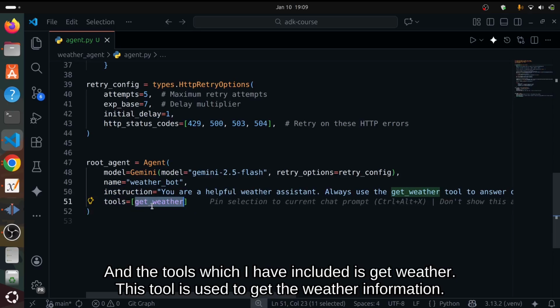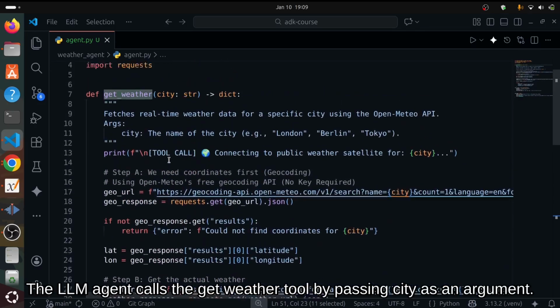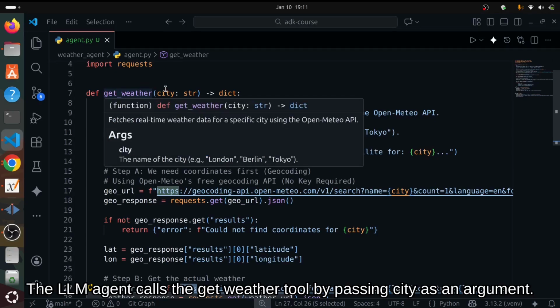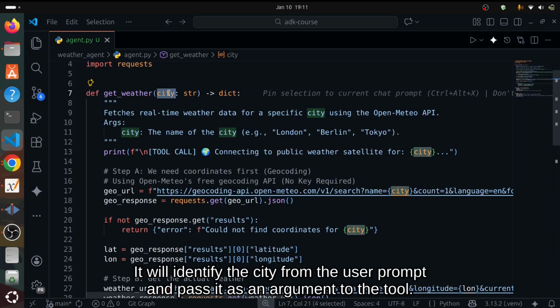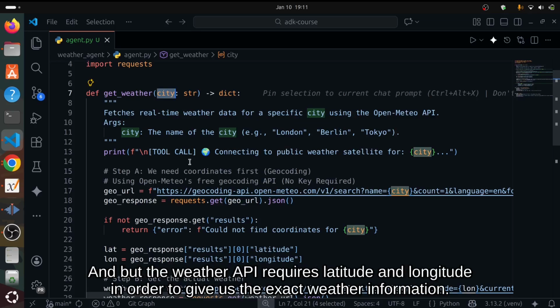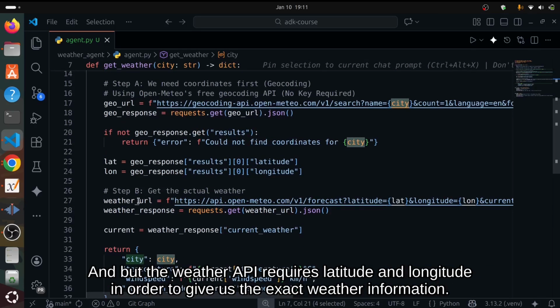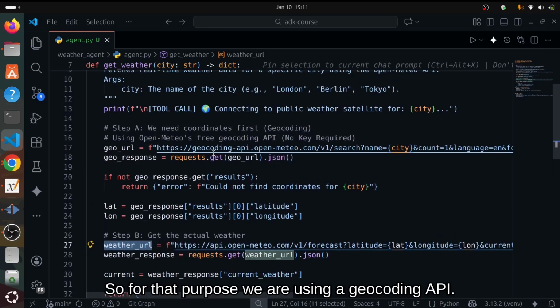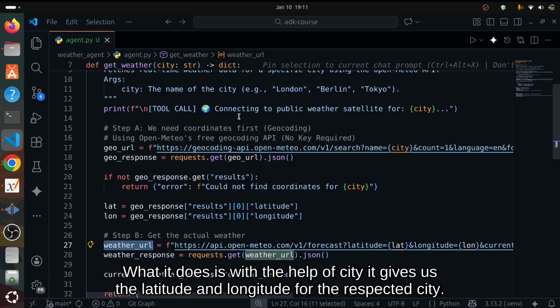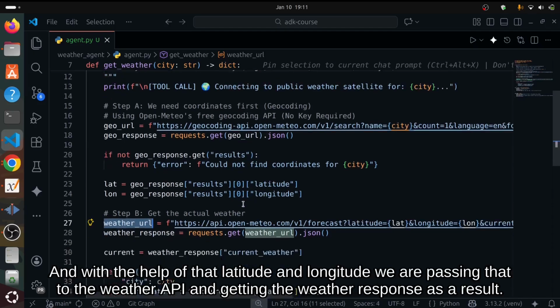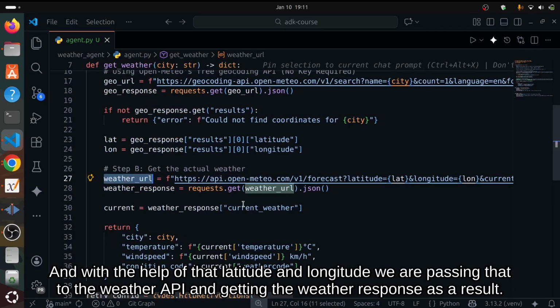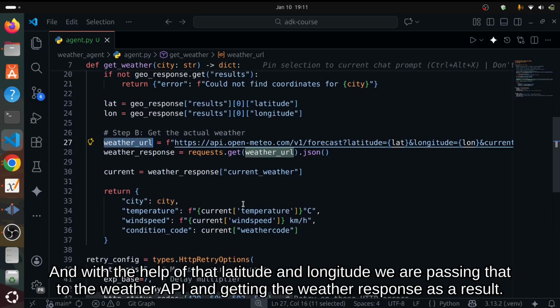And the tool which we have included is get weather. This tool is used to get the weather information. The LLM agent calls the get weather tool by passing city as an argument. It will identify the city from the user prompt and pass it as an argument to the tool. But the weather API requires latitude and longitude in order to give us the exact weather information. So for that purpose, we are using a geocoding API. What it does is, with the help of the city, it gives us the latitude and longitude for the respective city, and with the help of that latitude and longitude, we pass that to the weather API and get the weather response as a result.